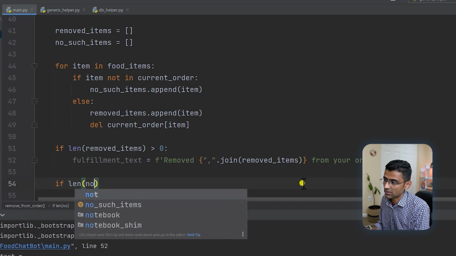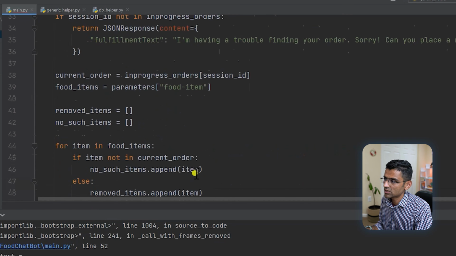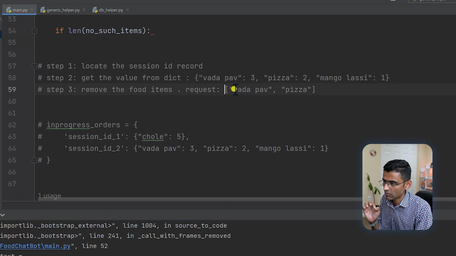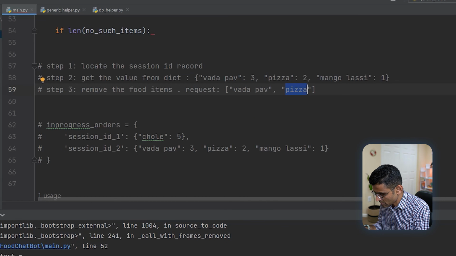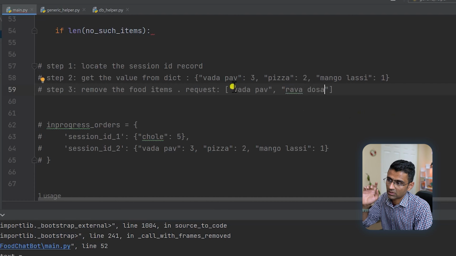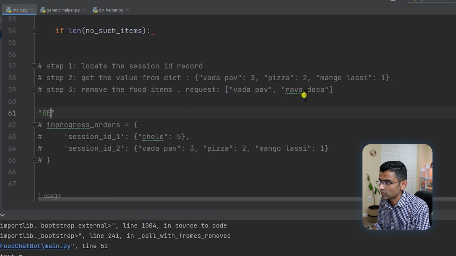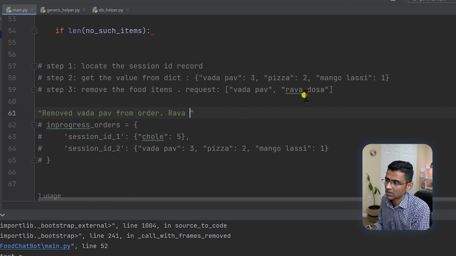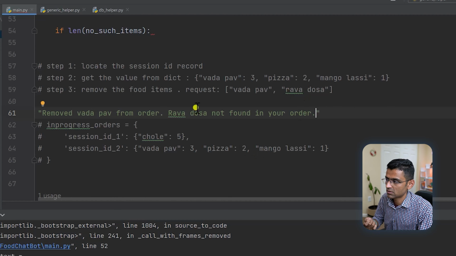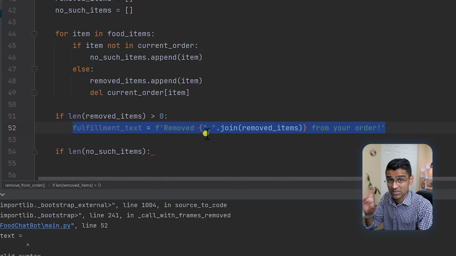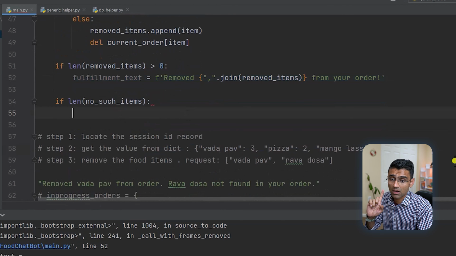If length of no such items is greater than 0, let's say you did not find some items. In our case, if we say remove vada pav and pizza, or let's say not vada pav and pizza, but rava dosa. Now it will be able to remove vada pav, but rava dosa doesn't exist. So the message should say removed vada pav from order, and rava dosa not found in your order. You want to be very, very clear. So here you are saying which items were removed, and here you are saying which items were not found.